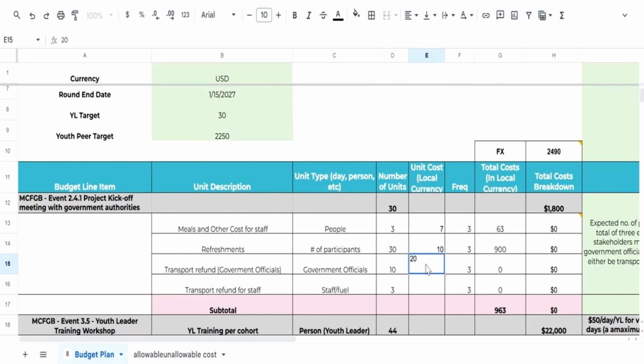You'll enter the cost per official in your local currency that will cater for their transport and allowance if need be, and fill in the frequency. Again, 3. Finally, transport refund for staff. This includes travel or fuel costs for your team in case of travel outside the region. But if you have to meet the government officials in your region, then there is no budgeting for the same. Fill in the number of staff, the unit cost, and the frequency.